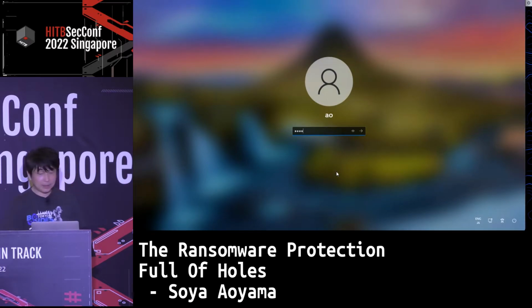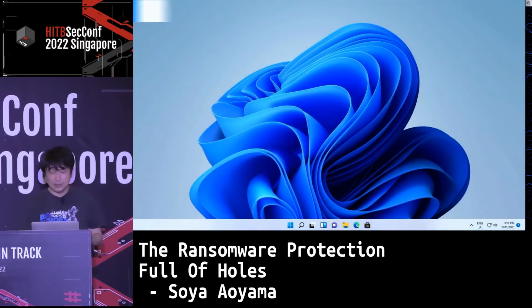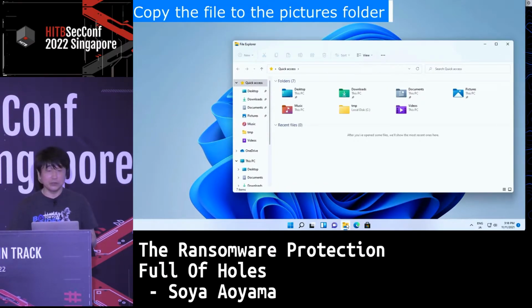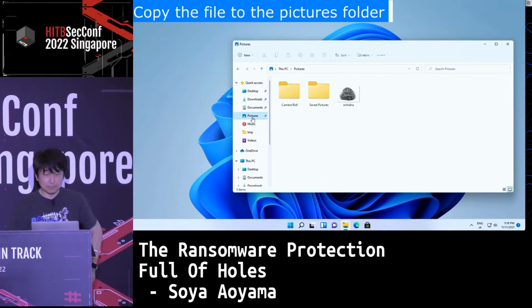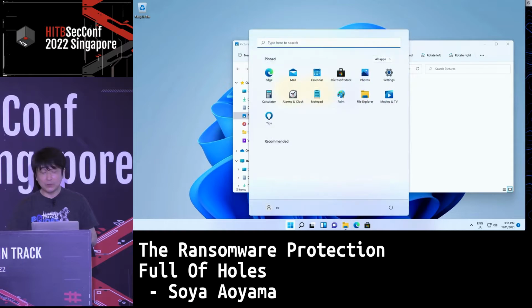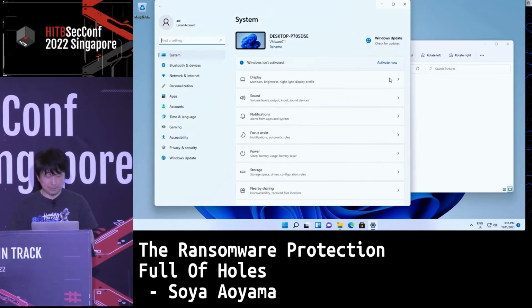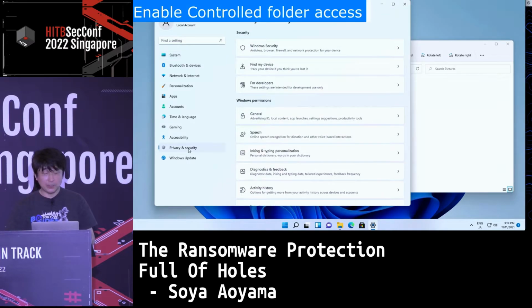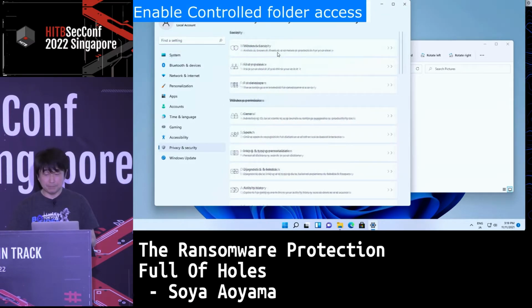Here is a video of the POC. It is running on Windows 11. Here, the image of the echina is preserved in the pictures folder. Next, open the ransomware protection settings screen.